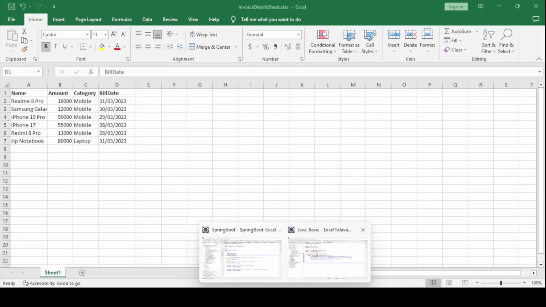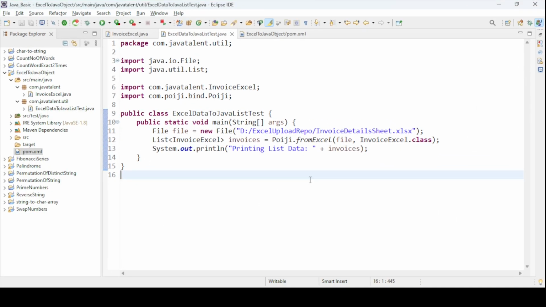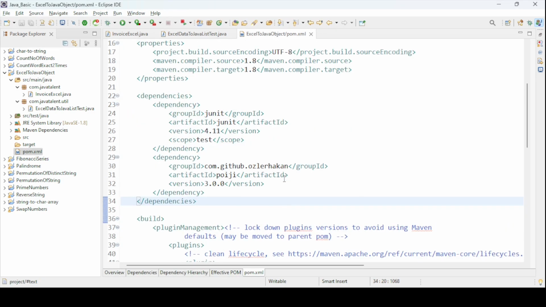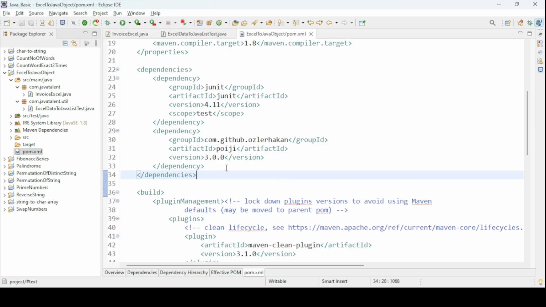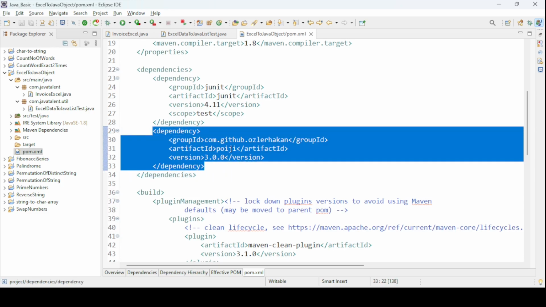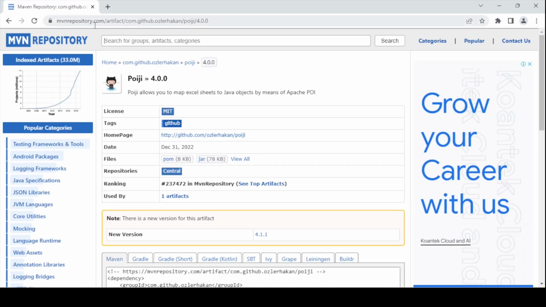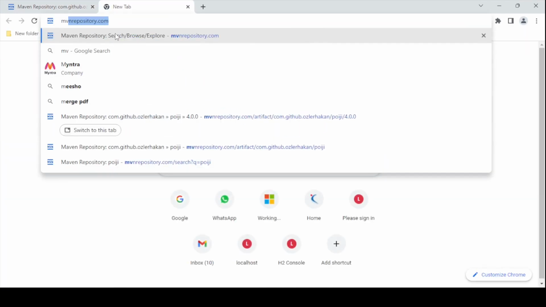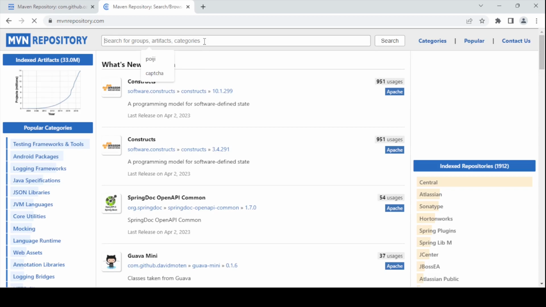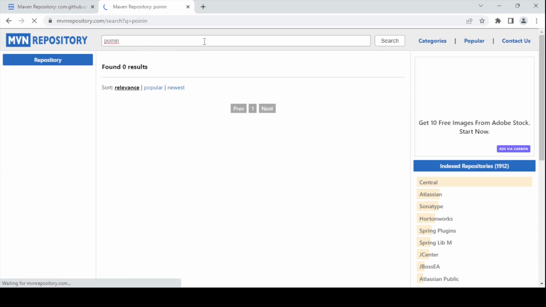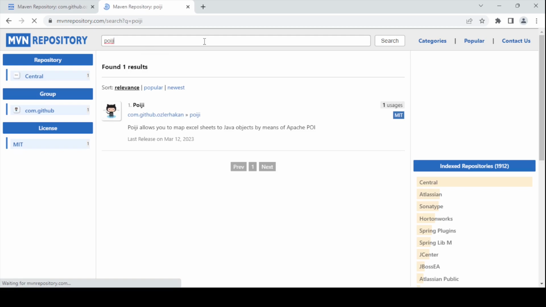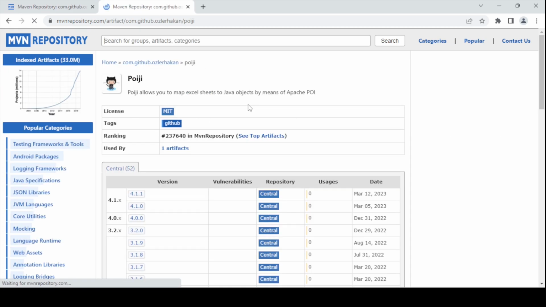I have created one simple Java project, and I'm just going to demonstrate how we can convert it into objects. For that, I'm going to use one dependency, which is nothing but the Poiji dependency. You can grab this dependency from the Maven Central repository. You need to go to the Maven Central repository and type Poiji API. This is the API I'm going to refer to.